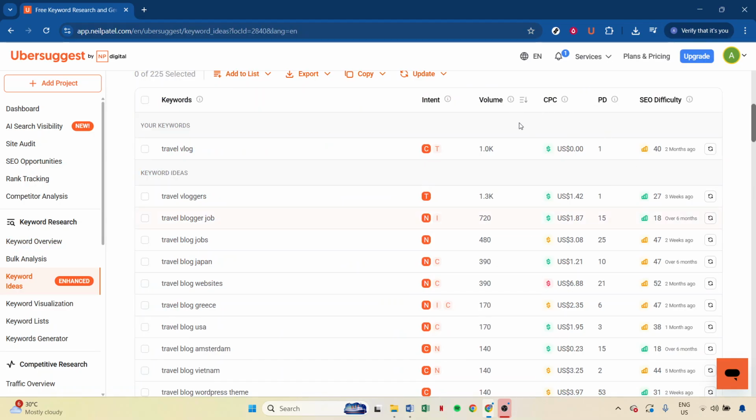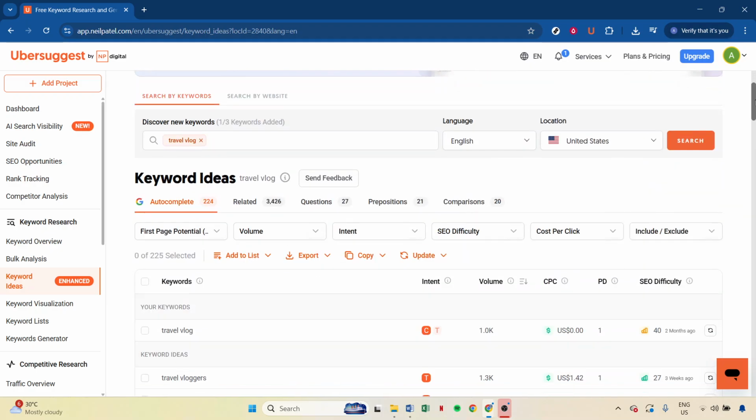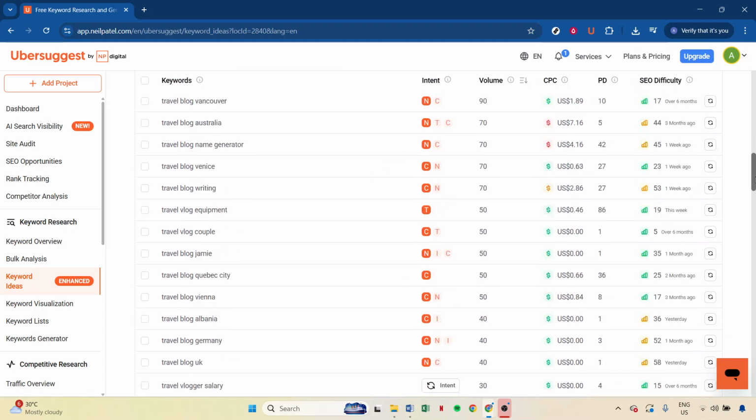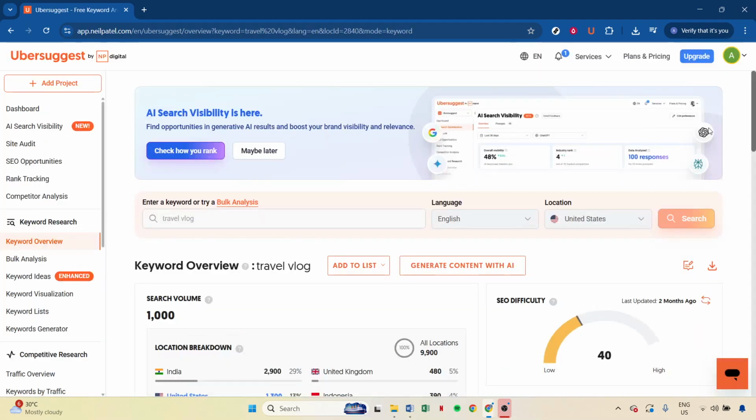Let's delve a bit deeper by checking out the Content Ideas section. You can either scroll down to find it or click directly on Content Ideas in the sidebar menu. What you'll see is a list of actual article titles and web pages currently ranking for your keyword. This section is extremely insightful as it showcases the competition and reveals what's currently working in your niche.